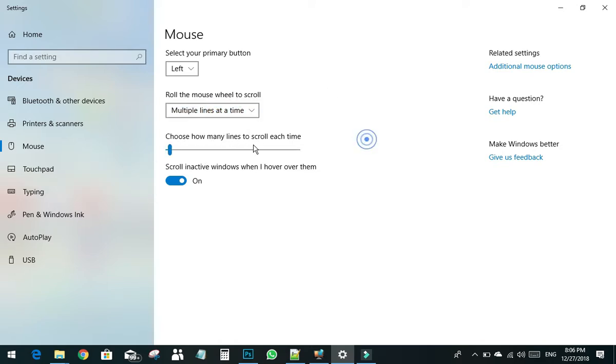This option, how many lines to scroll each time? If you go to the screen, it won't work. See, because it's one screen. But if lines, it will work. So I have it to 3, you can make it 100, but I'll have it for 3.